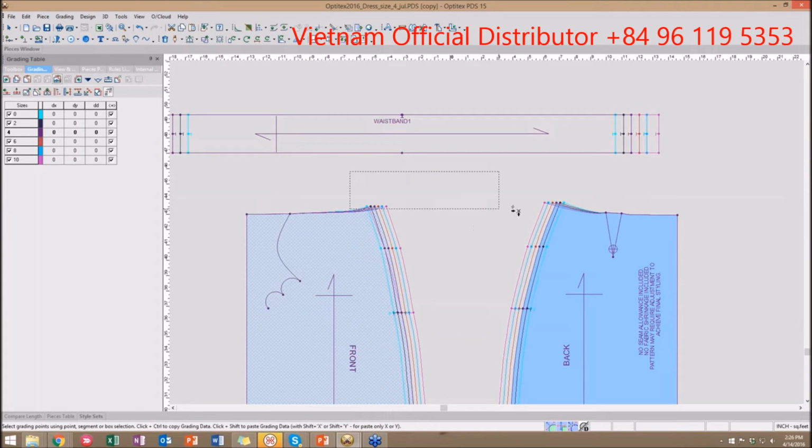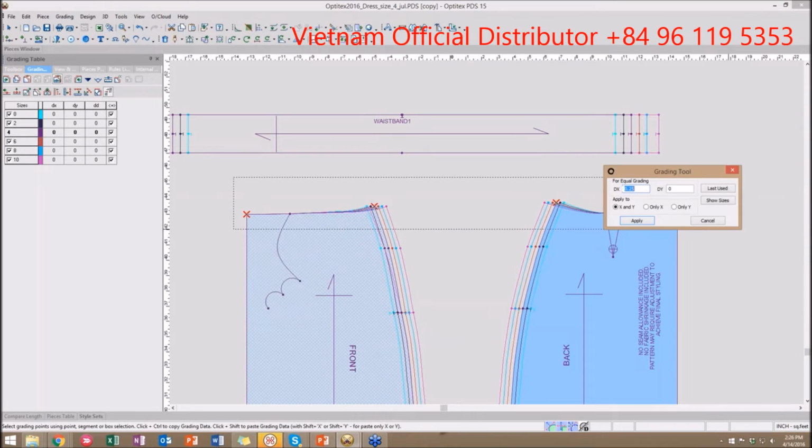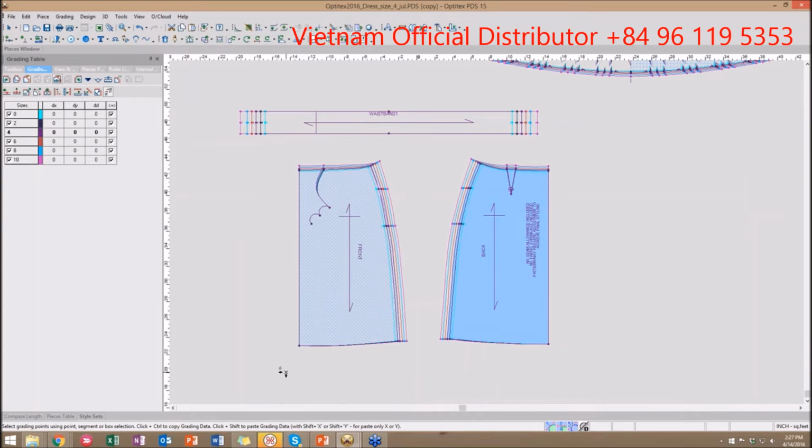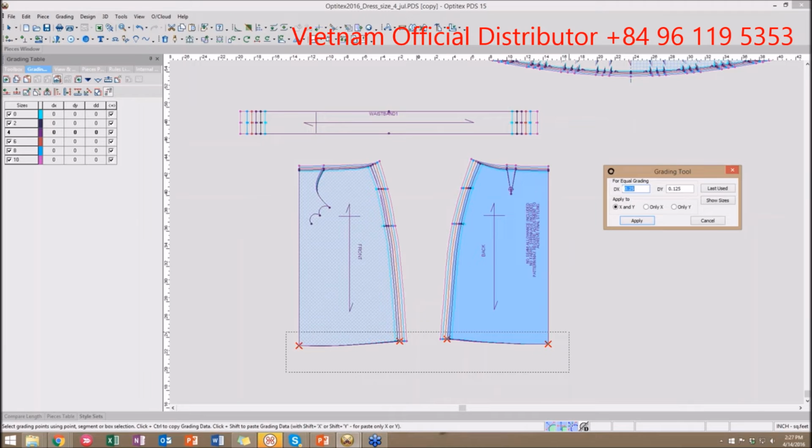Now maybe I want to have some lift at the top. So I'll make a box right here across the top of the pattern. And in this area, I want 1/8 of an inch growth, but only in the Y. And finally, I could put in my hem. And let's say we're going to get a whole inch growth in the hem, and again, only in the Y.